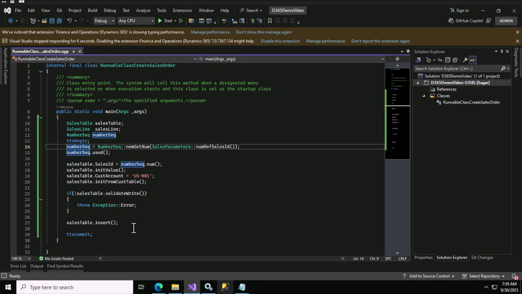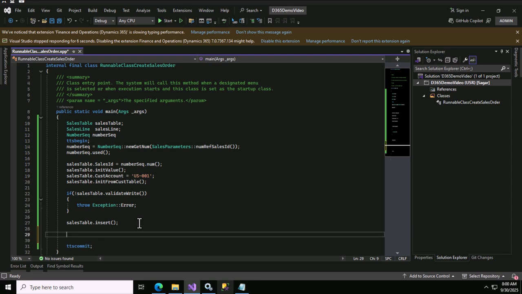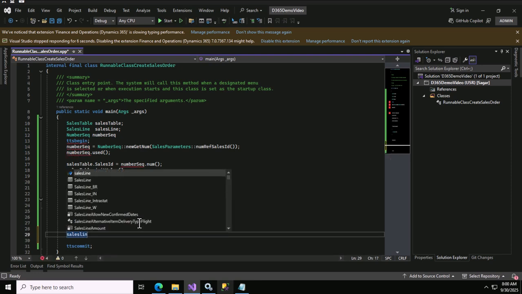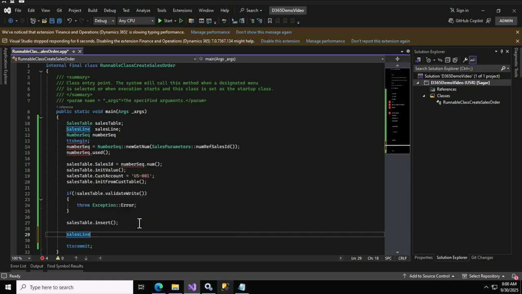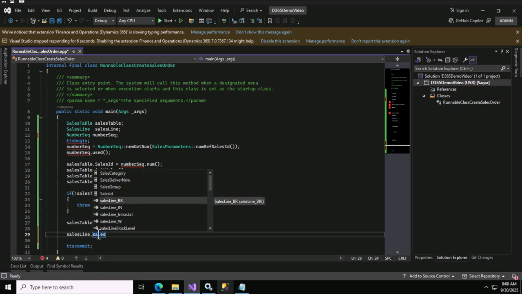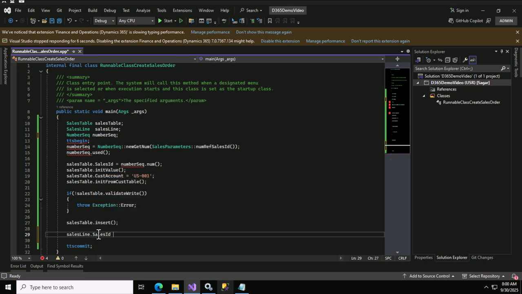Okay. Yeah, so now our header is created. Now, to insert lines to a sales order, there are a few important fields. So I will write here sales line dot. The first important field is we need to tell which sales table the sales line belongs to. So we have the sales ID. We are going to insert the value from our sales table dot sales ID to our sales line.